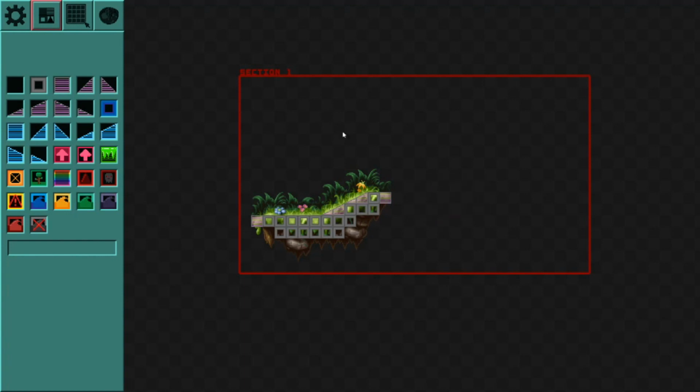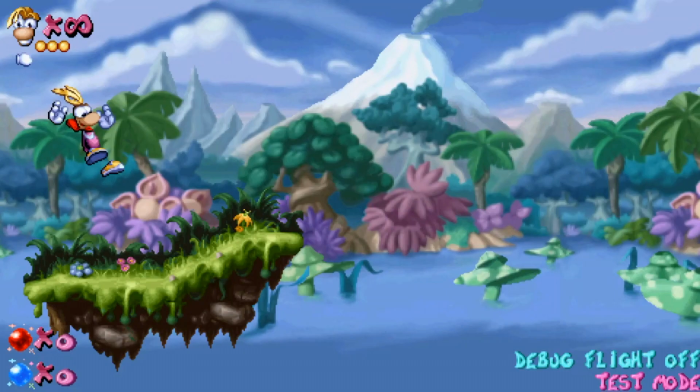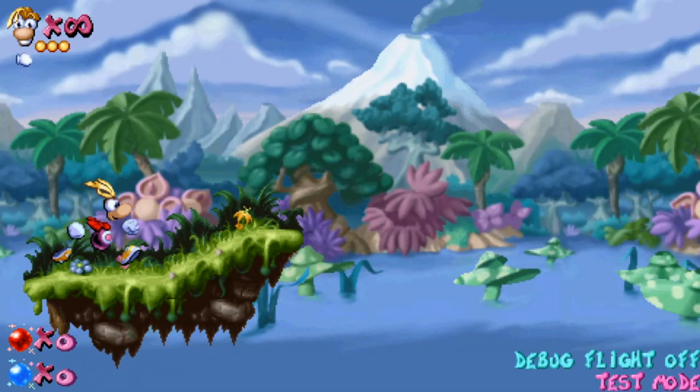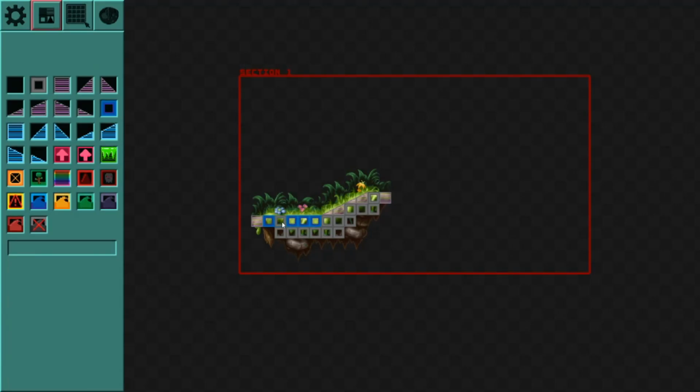Or maybe make this slippery. Let's see. Slippery. Now I personally am not a big fan of having the visuals lie to you, but you can do whatever, right? If you want to make a troll level or something, you can do it. So there you go. But yeah, you can do all kinds of stuff.